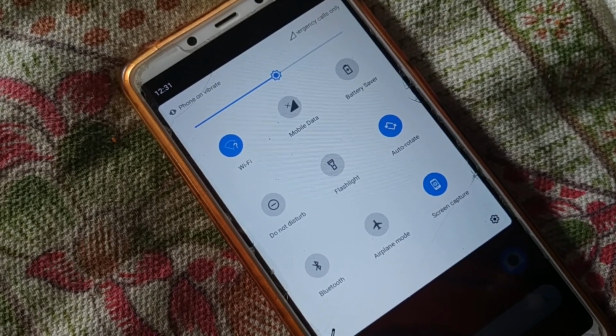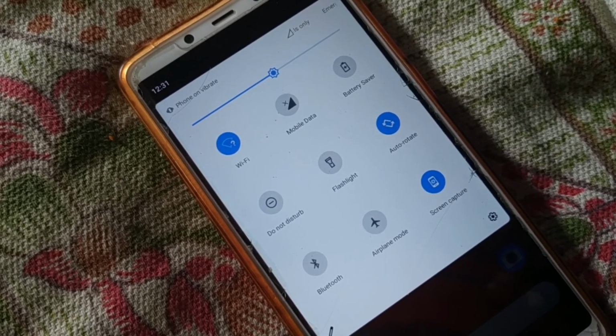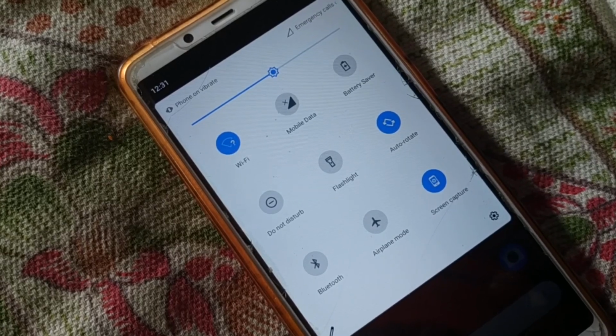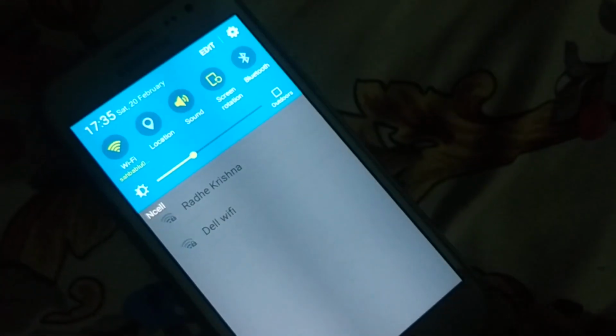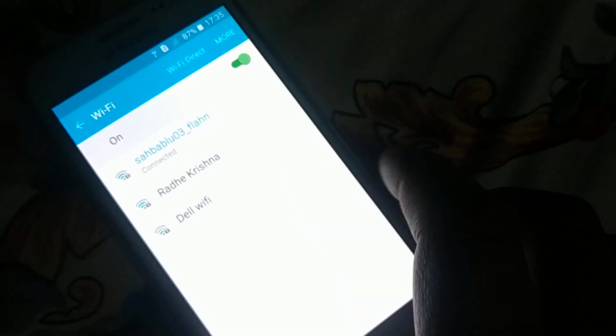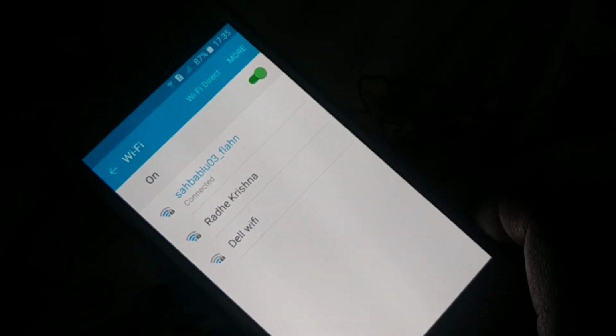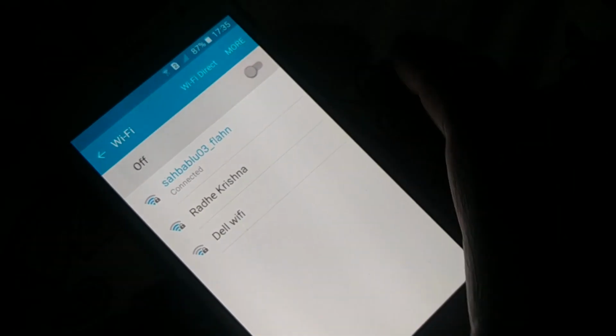Okay guys, your Wi-Fi keeps disconnecting. How do you fix that? Take a look. Open your Wi-Fi. It's very simple and easy to open. Just click on this Wi-Fi, tap it for a long time and you're going to see this Wi-Fi page, or you can just open it through settings. So you're going to click on this more.